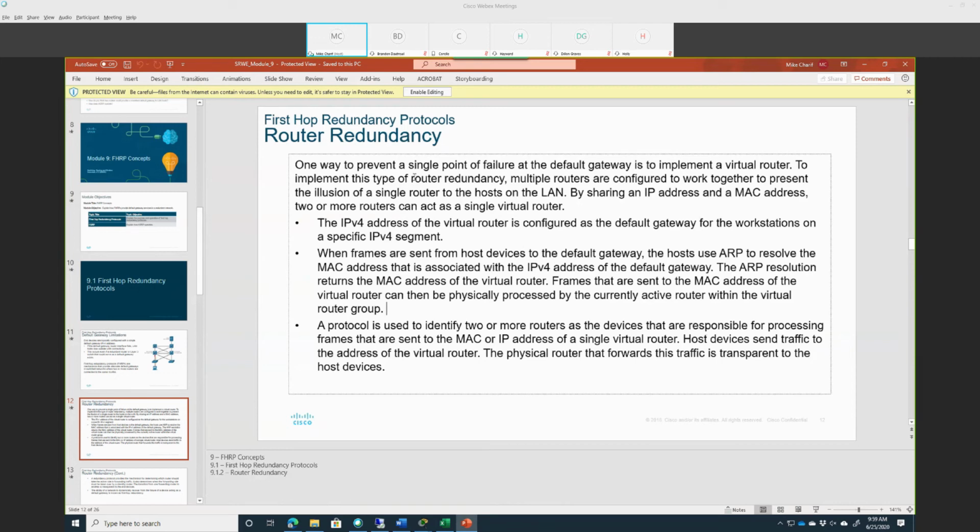For example, one way to prevent a single point of failure at the default gateway is to implement a virtual router. To implement this type of router redundancy, multiple routers are configured to work together to present the illusion of a single router to the hosts on the LAN by sharing an IP address and a MAC address. Two or more routers can act as a single virtual router. So it's not just one. I can put more than one physical router. That's what we call a group.